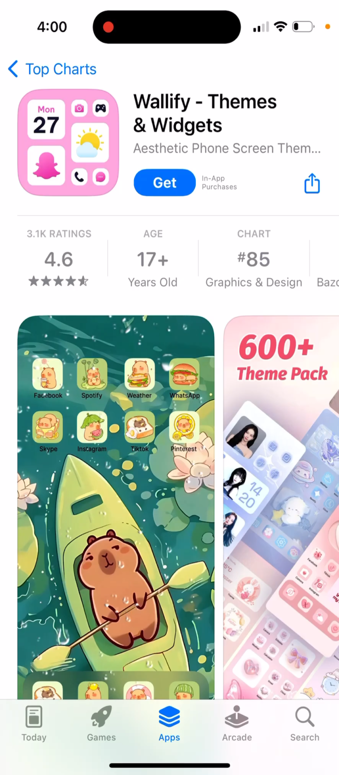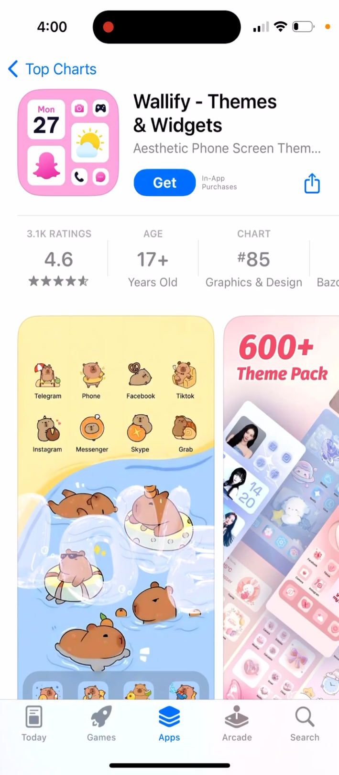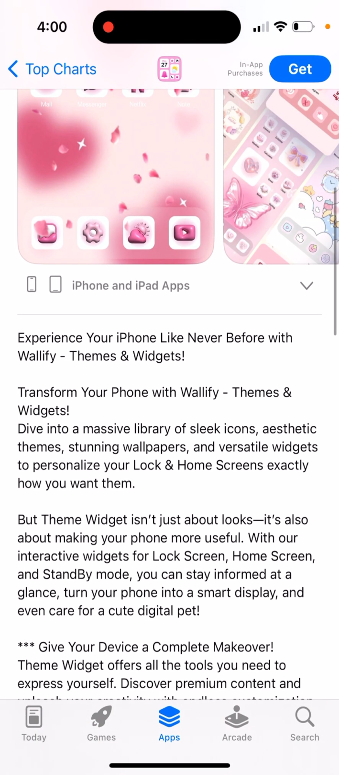Here's the app called WALLIFY Themes and Widgets, aesthetic phone screen themes. Experience your iPhone like never before with WALLIFY themes and widgets. Transform your phone with WALLIFY. Dive into a massive library of sleek icons, aesthetic themes, stunning wallpapers, and versatile widgets to personalize your look and home screens exactly how you want them.